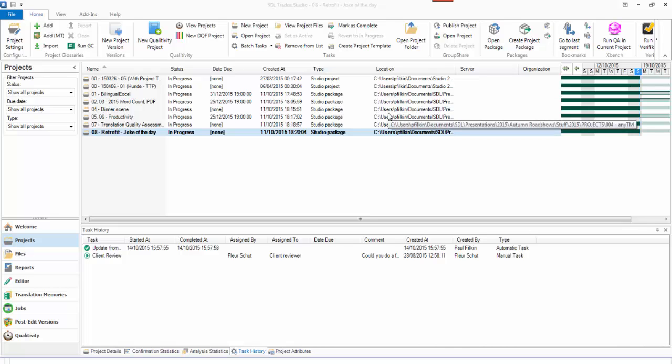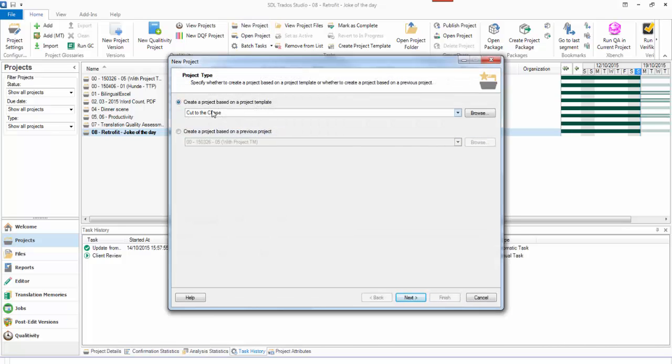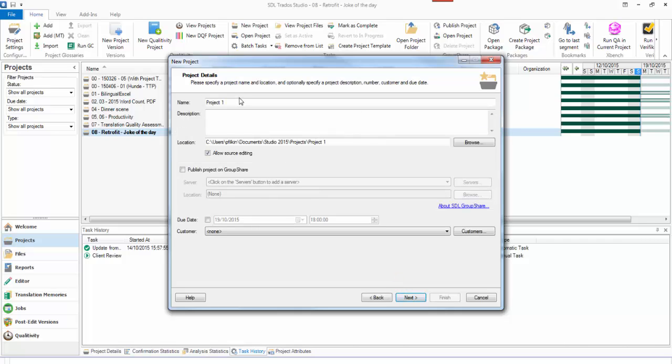So to demonstrate the copy word count, I'm going to create a project in Studio. I'll base it on a template that I've got set up here just to speed things up a little bit. I'll give it a name. I'll follow my little naming convention here: the year, the month, the date, and give it a name.